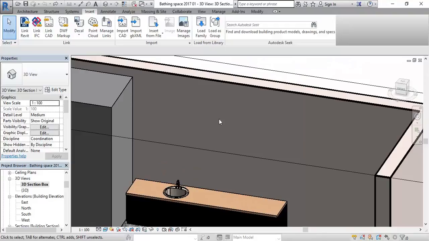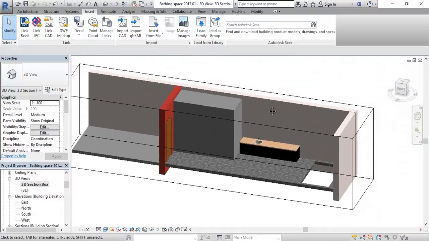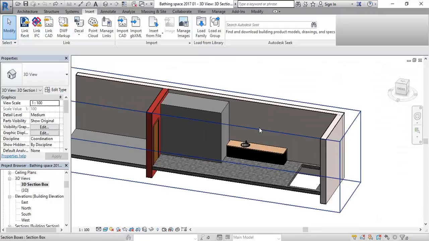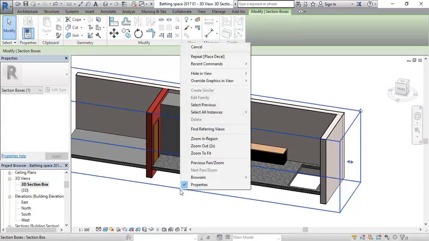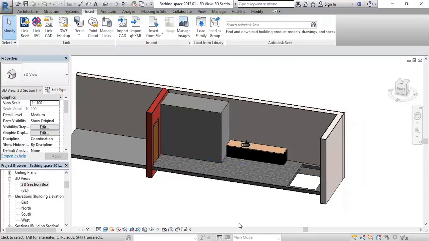Back in Revit, you can see I've got this 3D view open that has my section box. If you are using one of those and you can still see the section box, sometimes it's good to hide it, and you can do that just by selecting the section box. Then you can right click and go to hide in view elements, just to get it out of the way.